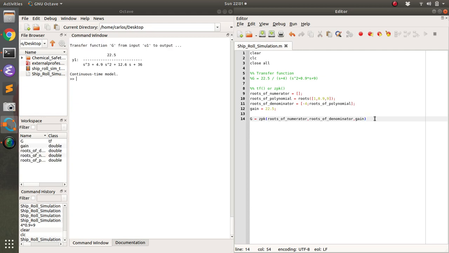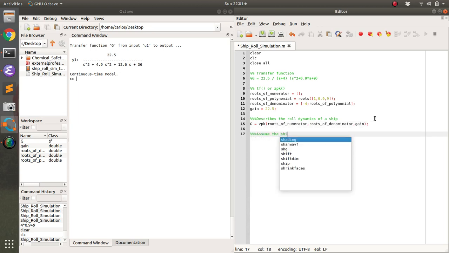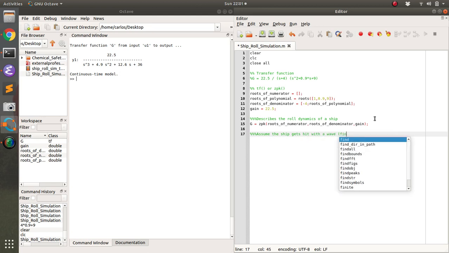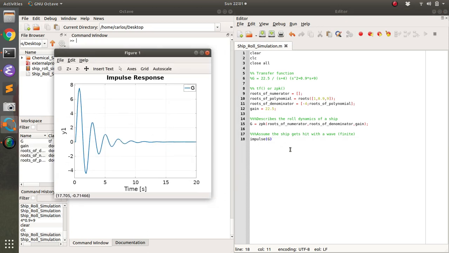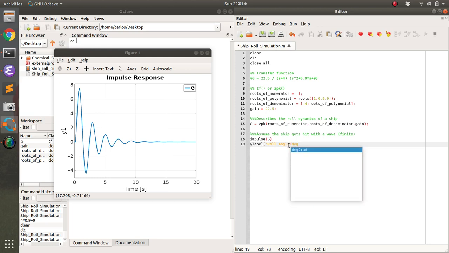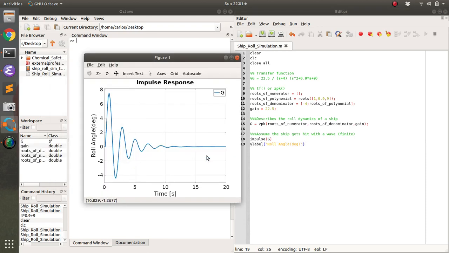Okay, so this transfer function describes the roll dynamics of a ship. So let's say the ship gets hit with a wave, and it's finite, so it's not like a sinusoidal wave. I can just type in impulse of g, and this will simulate the ship getting hit with this. Now I should be able to label my axes here, so I'm going to say roll angle in degrees. Is this in degrees? I guess I never asked what the units are. I'm going to assume this is in degrees. Okay, cool. So there's the roll angle of the system in degrees.